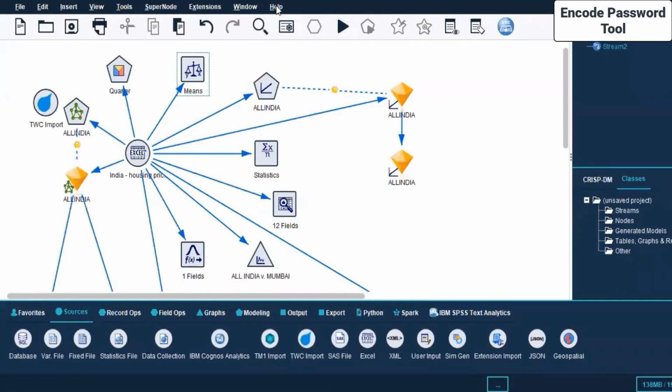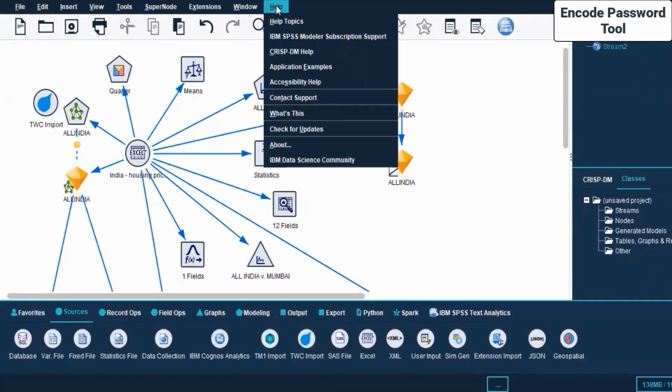And then finally, let us click on help. When I click on help, there are help topics, and the subscription support is provided. There are different types of features and options that are covered under the help menu out here.